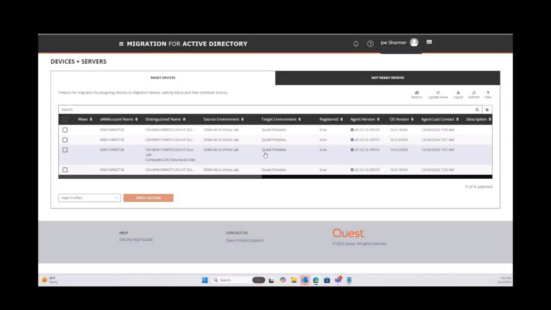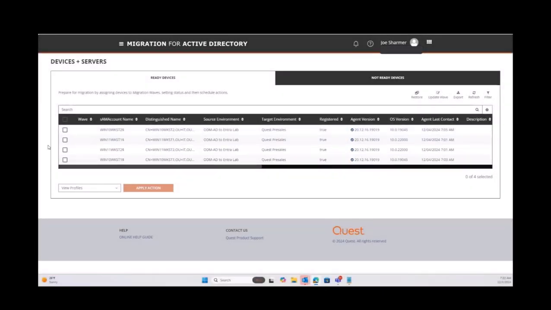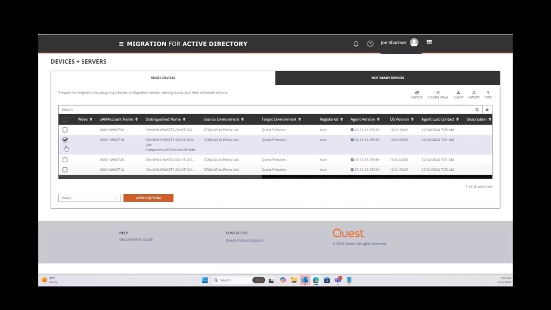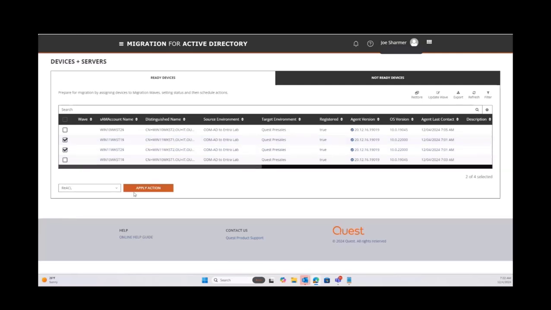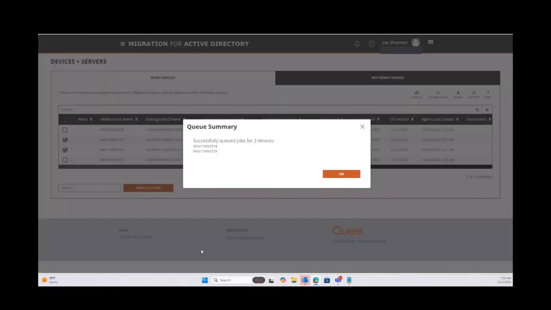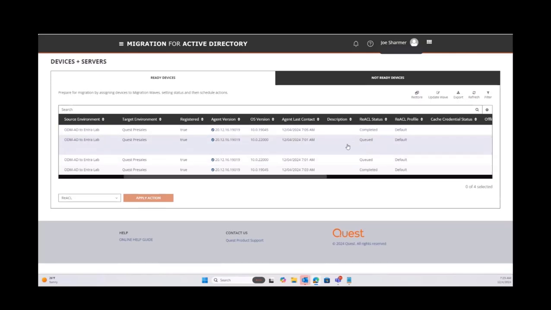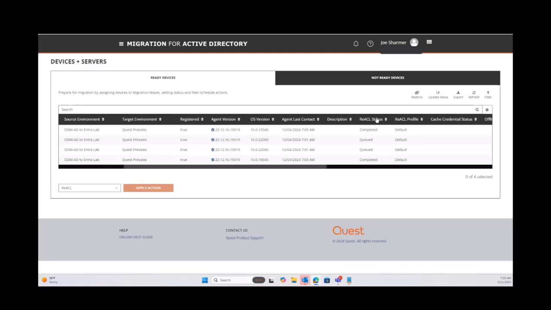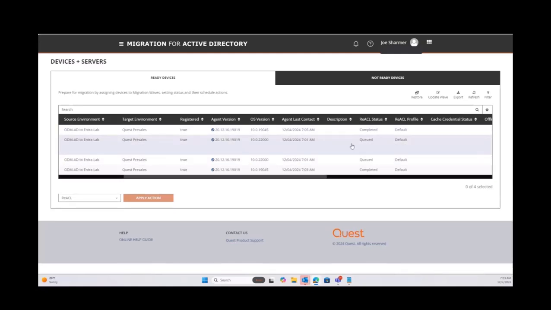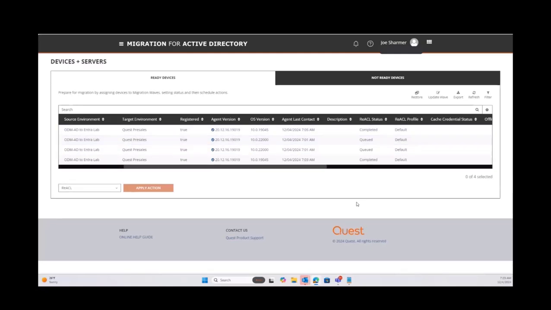The first thing that you're typically going to do is a Reacl. Okay, so you come in and we'll pick these two machines here. You click apply action and you've now queued these two jobs. Okay, so you can see they've been queued. If we hit refresh here and we scroll over to the right a little bit, you can see that these two machines now have a current Reacl job status of queued.